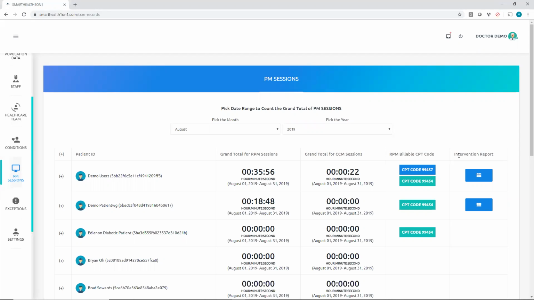The intervention reports only show up when a patient monitoring session has been taken. You then will have the option to run an intervention report. As you can see, there's individual patients that don't have any type of intervention or CPT codes assigned because they have not been generated enough for the month of August.